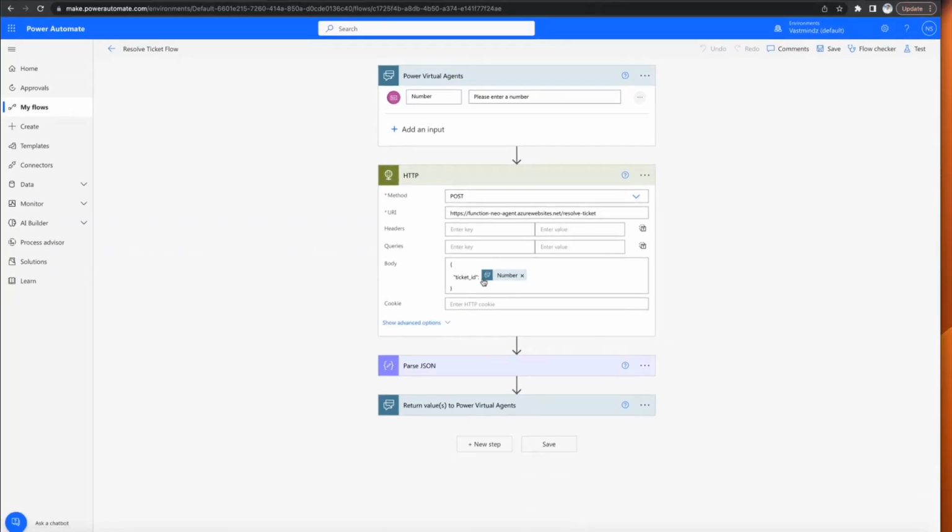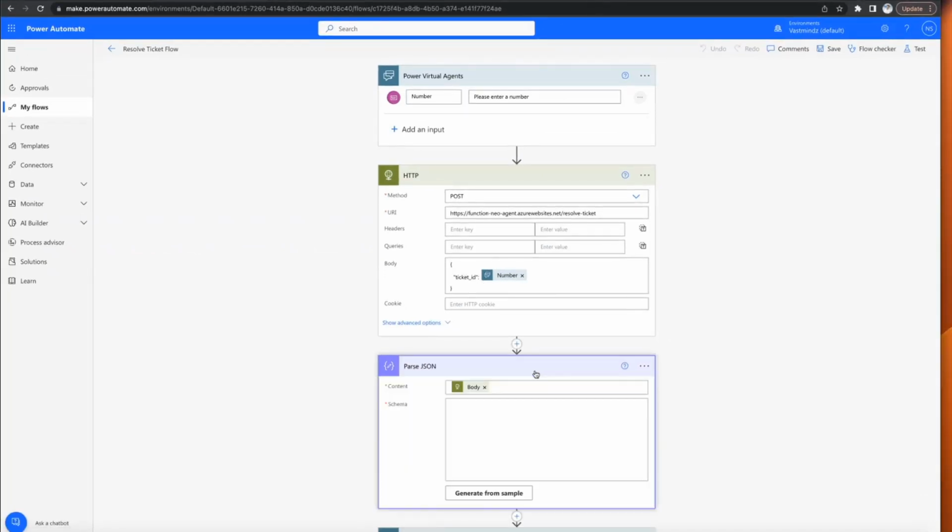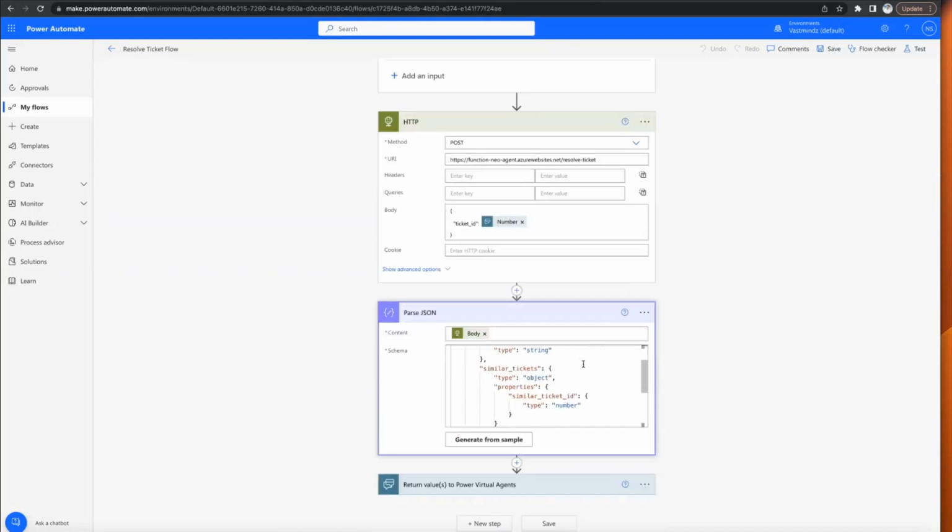So the body of the request is just a ticket ID. Then the response looks something like this. So it might look a bit technical, but it's pretty simple to understand. It returns an answer object. It returns maybe similar tickets that could have helped it in coming up with an answer.